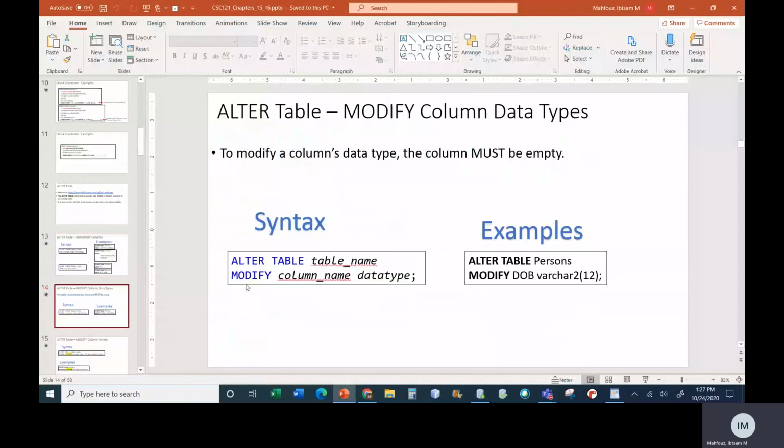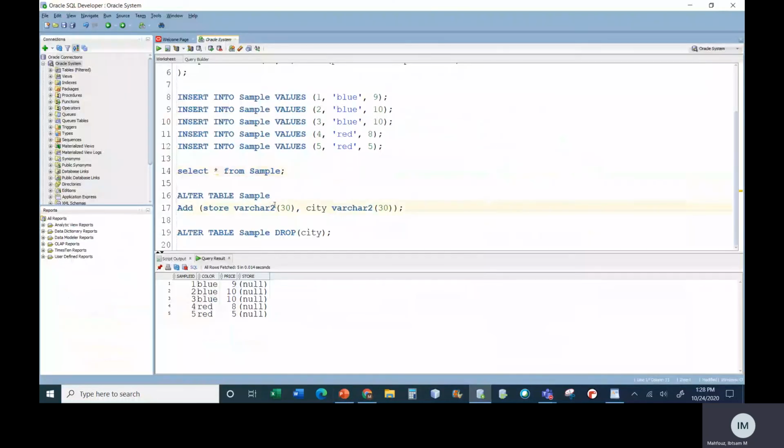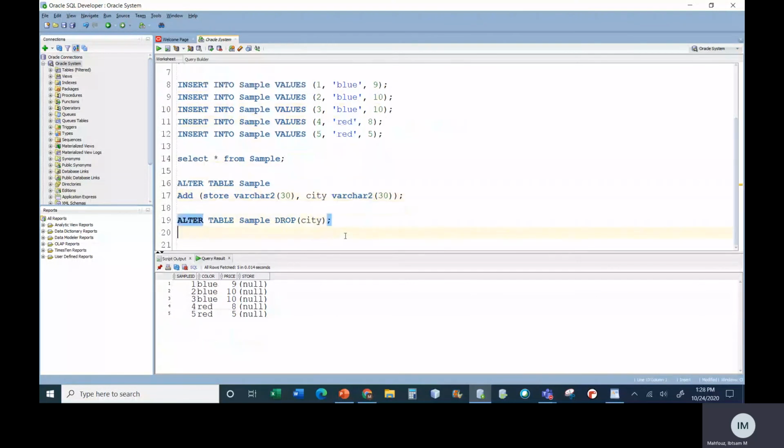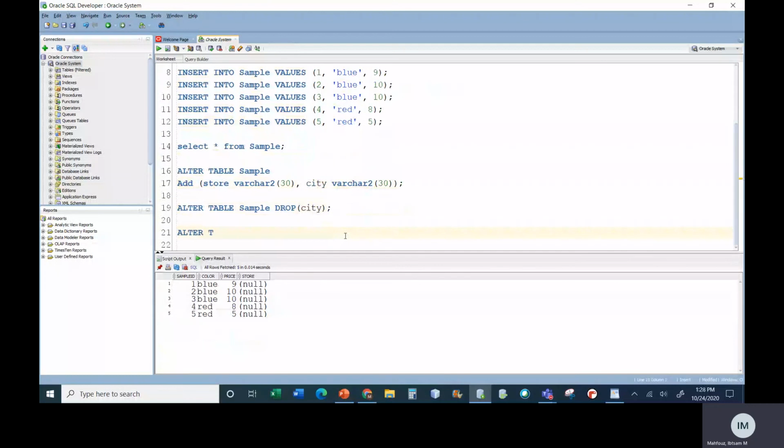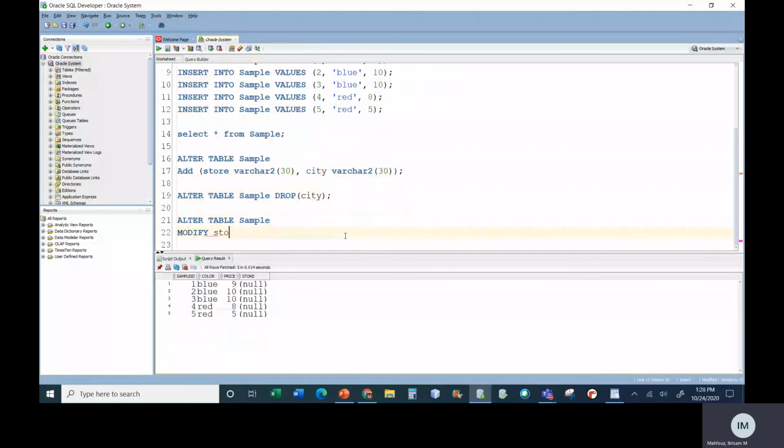Another command that you can do, so we can add, we can drop, we can also modify a column data type. Now, if you want to modify a column, remember, you're changing the data type of the column. That means the data that's in it might be invalid. And so when you modify a column, that column must be empty. So here, if I want to modify the store, instead of being a varchar2, let's say it's going to be the store ID. It needs to be a number. I can do that because the store is empty. So I can come and say alter table sample, and then I can say modify store to be an int. Okay, so that will let me do it.